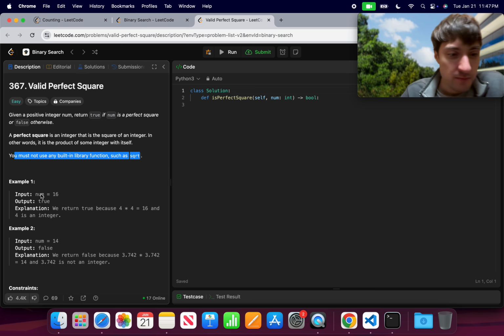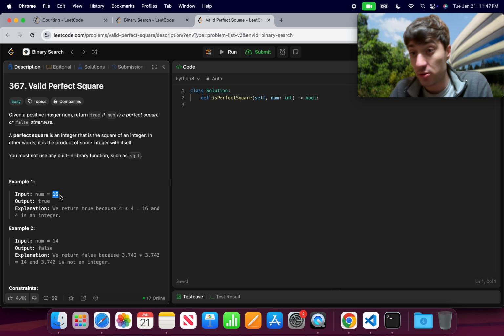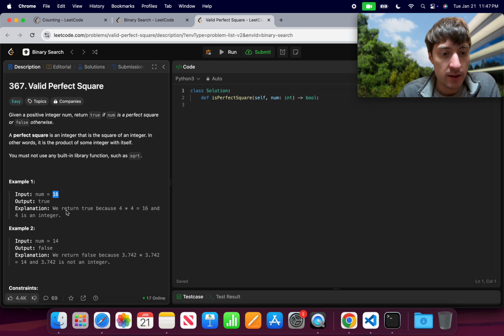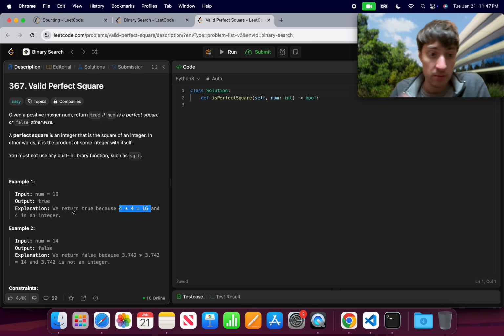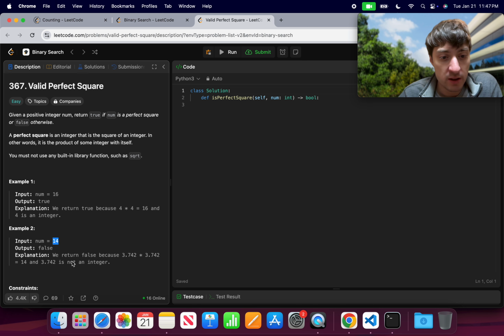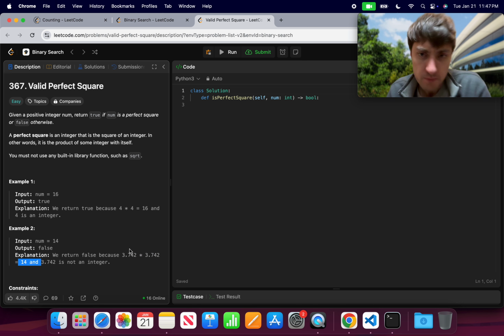All right. Okay, so 16 is going to be true because it is 4 and 4, right? Here, 4 times 4 equals 16. Yep, so there we go. 14 is false because, okay, 3 point something equals 14. So it's not an integer. Okay, so what I'm thinking is I know that I'm going to be searching.